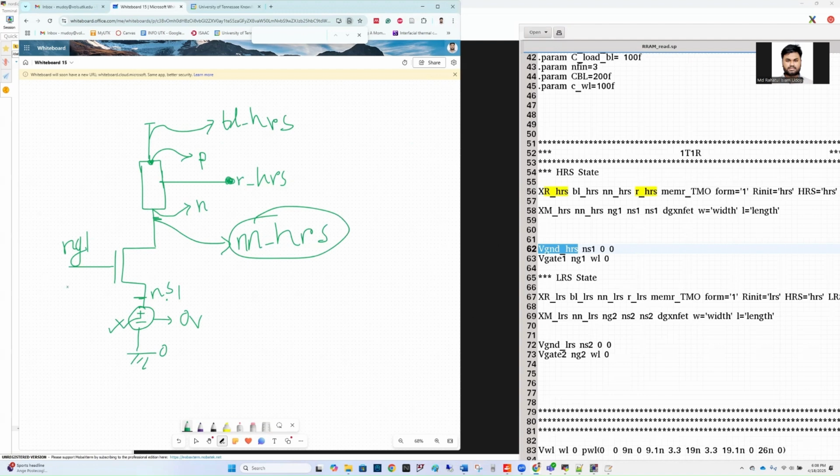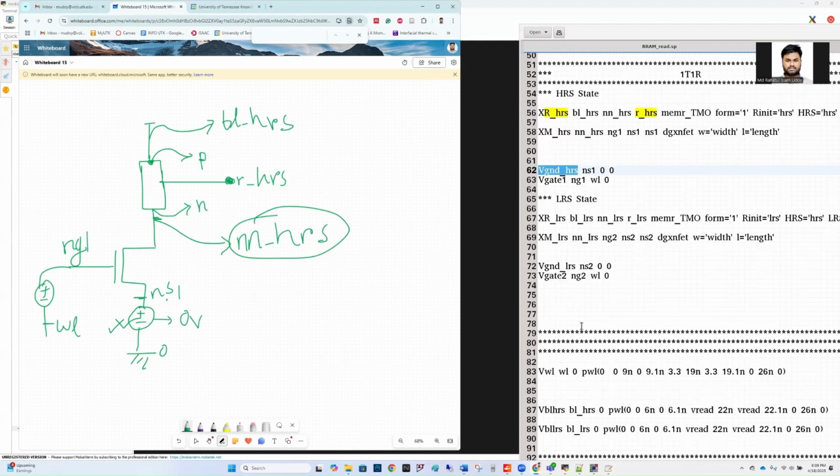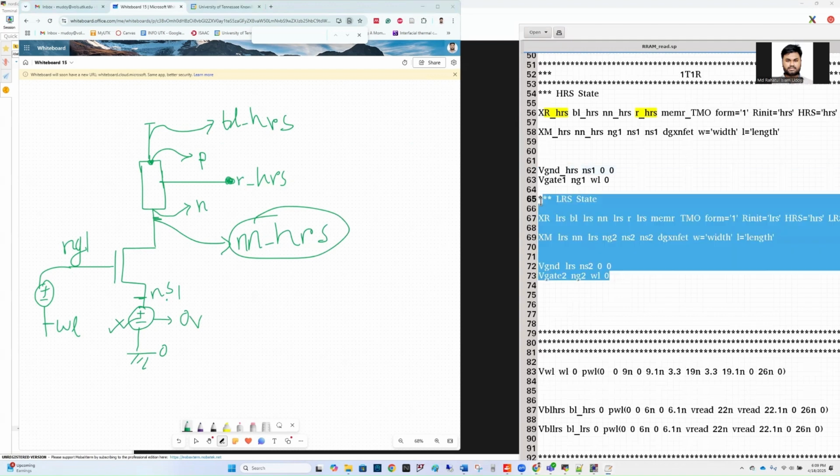Then we have to provide gate voltage here, so we are just adding a voltage source right here. The name of this voltage source is VGate1, and this is providing voltage from NG1 to, okay, no, this is not connected to ground actually. This is connected to the word line node. There we are creating another node which is called word line. This word line will be connected, but before that, we are making another circuit.